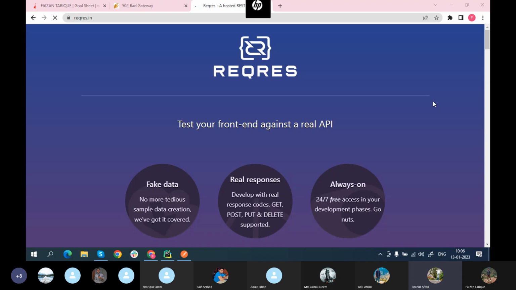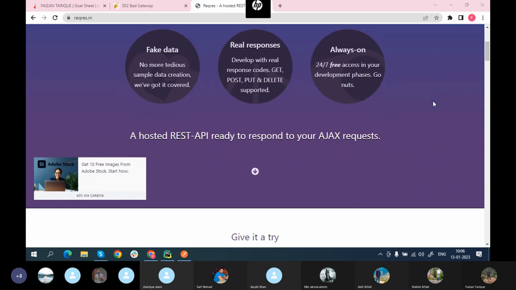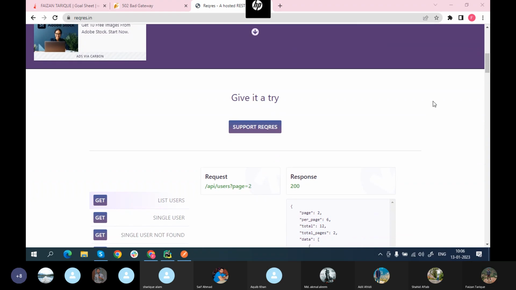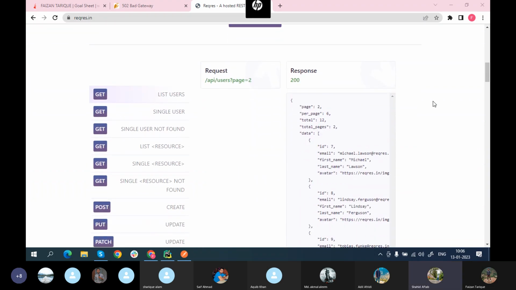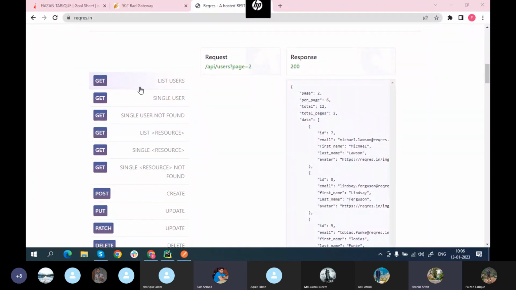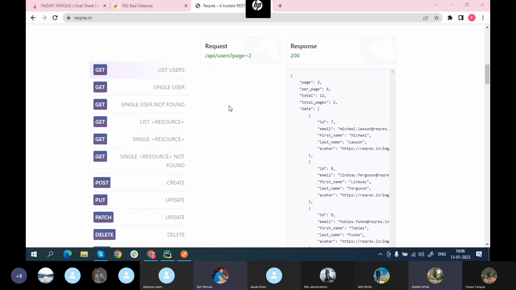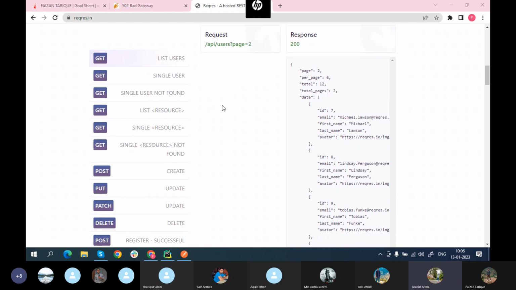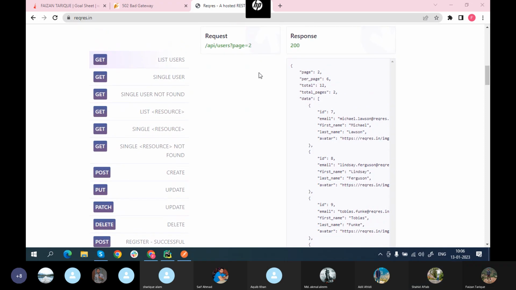Can you just go down? Okay, the first thing you can see is get. The method is already given as get, and it is showing the user list, users. Now you can see the request. Can you just click on that request? Just hold on. First I will explain each and everything here. So we have the request, don't go down. This will be the request.